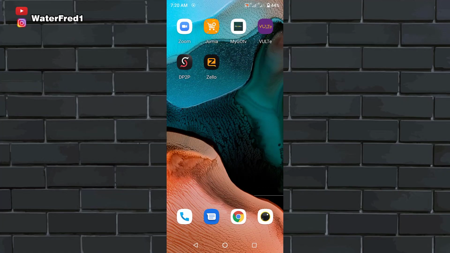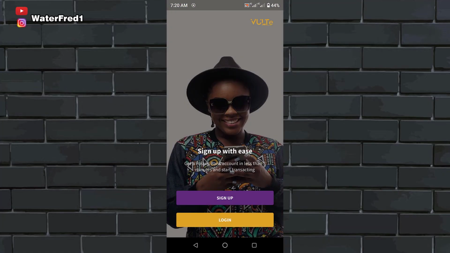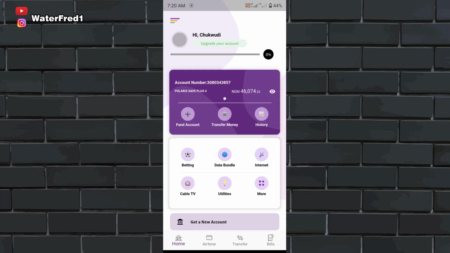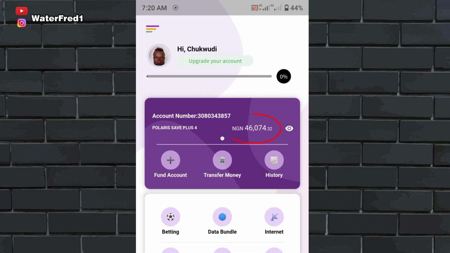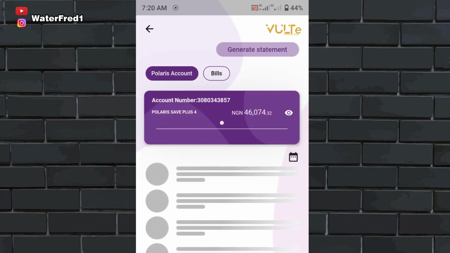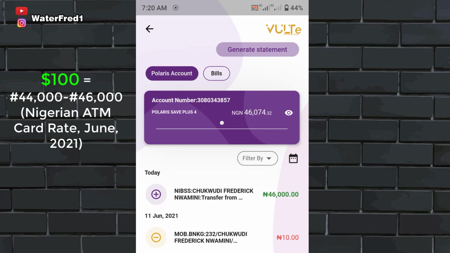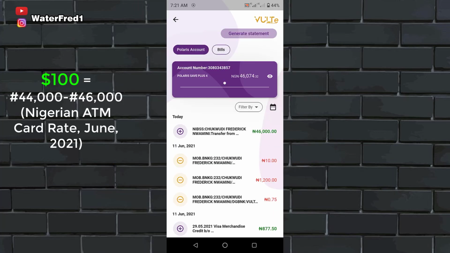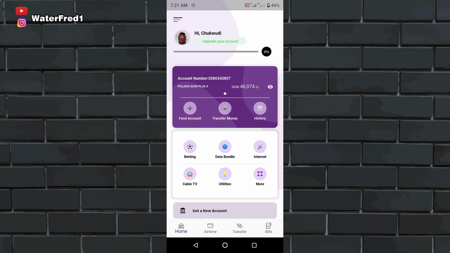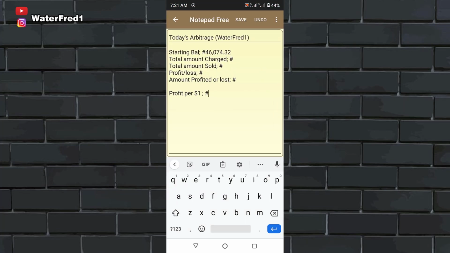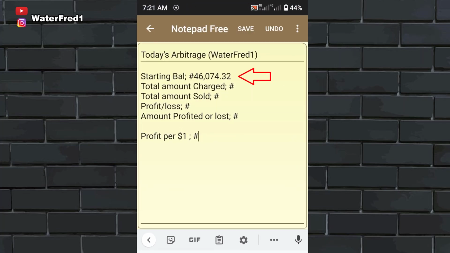Let's jump into our Polaris app because we'll be using the Polaris app for this. So I'll log in. Once I log in, you'll see my balance. This is 46,074 Naira. If you check my transaction history, you see I just transferred 46,000 Naira for this arbitrage. This is an equivalent of $100. 45,000 Naira or 45,000 something is $100 with the current Nigerian bank rate. So now I have recorded exactly this figure in my notepad. Yes, so I will take note of our records.